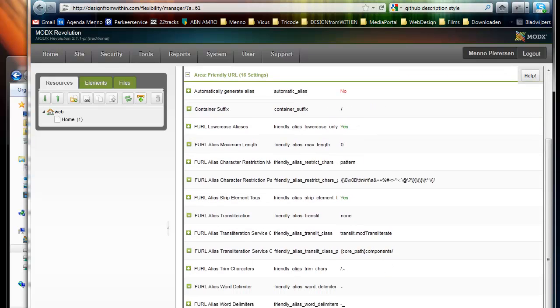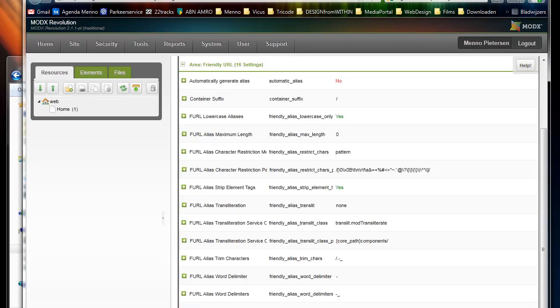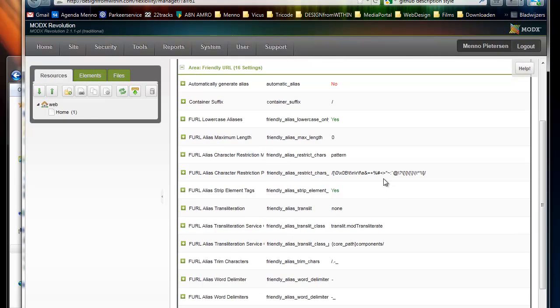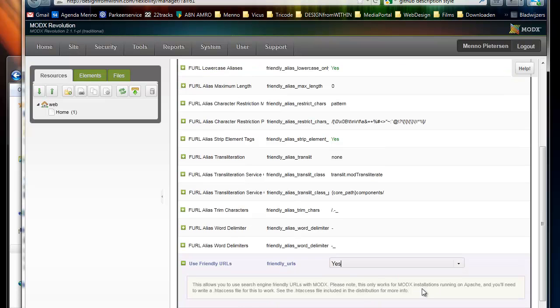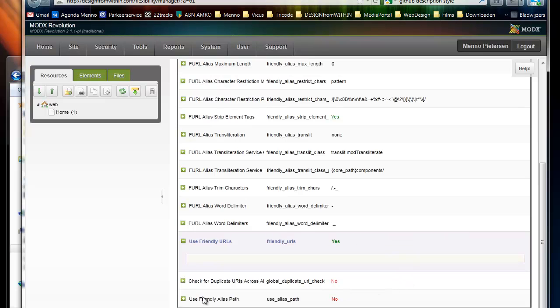Scroll down a bit, and for use friendly URLs, select yes, and for use friendly alias path, select yes as well.